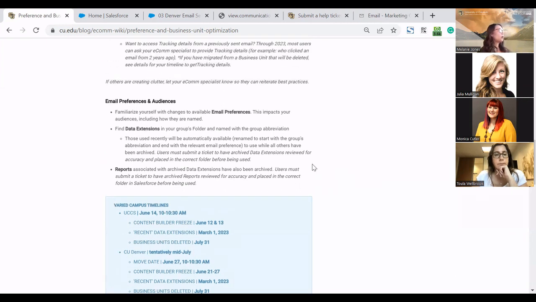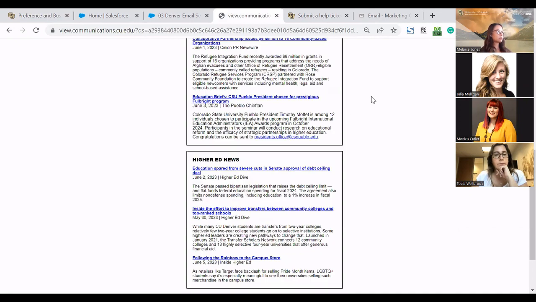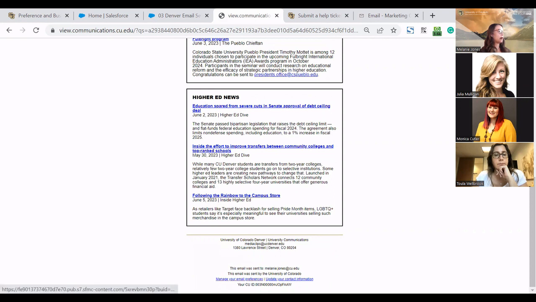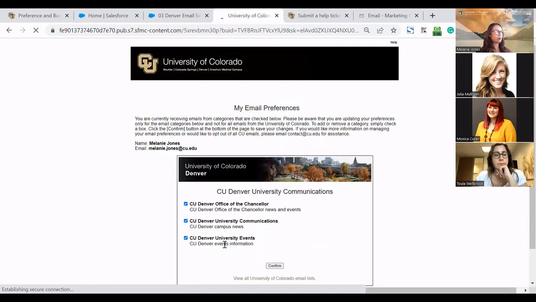I do want to call out one other piece, just to highlight how this will be different on the constituent side. I went ahead and sent myself an email from this communications business unit earlier, a media clips one. If I go down to the bottom to manage preferences, this is where the constituent will see, similarly, the opportunity to opt out of those 3 different categories, just one, or they decide they want all. But this should be a more simplified interface for our constituents.